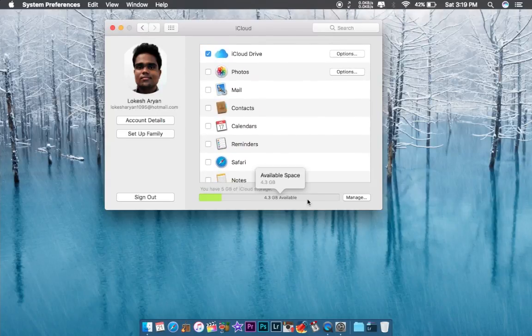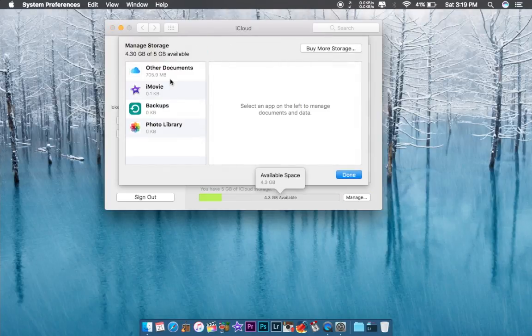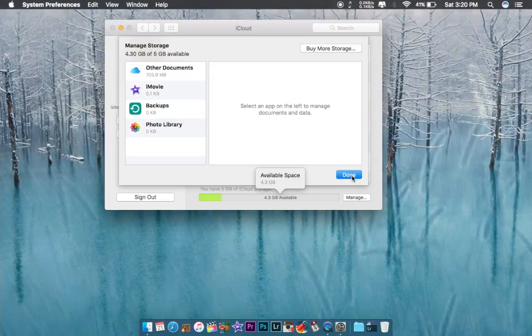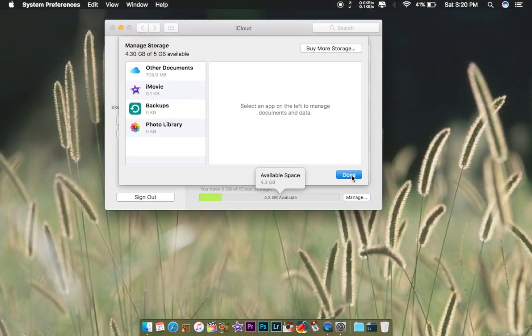If you want to manage this free space or whatever you have uploaded on your iCloud, please click this. Please open your manager. It will take some time. I have 7.0 empty documents on my iCloud. If you want to upgrade your storage, like from 5 GB to 10 GB or 20 GB, you have to buy more space from here. It will take you to the Apple website and so on.